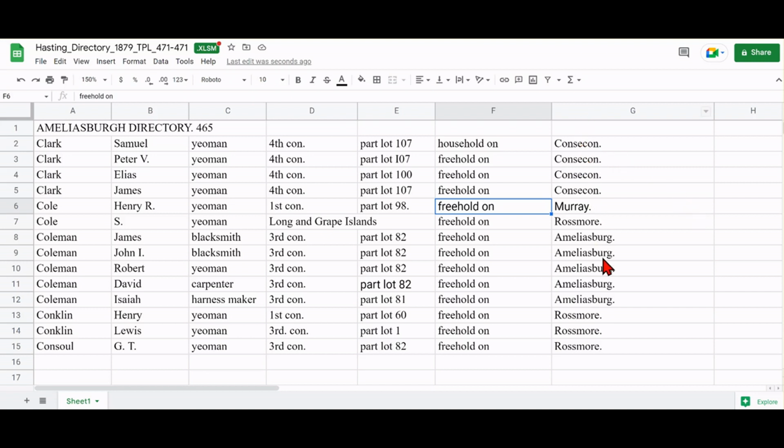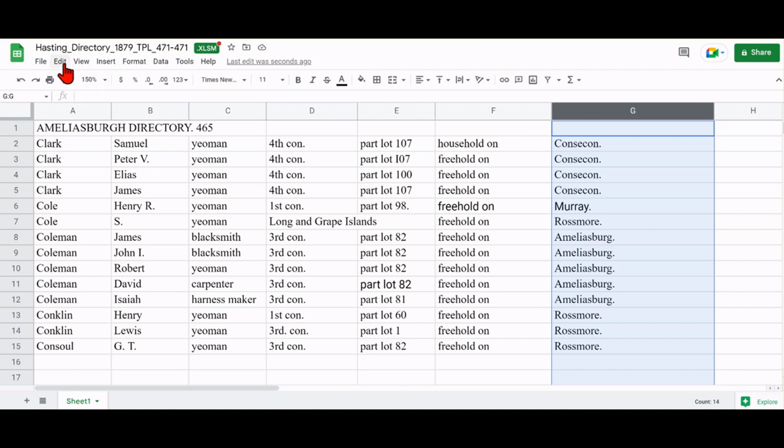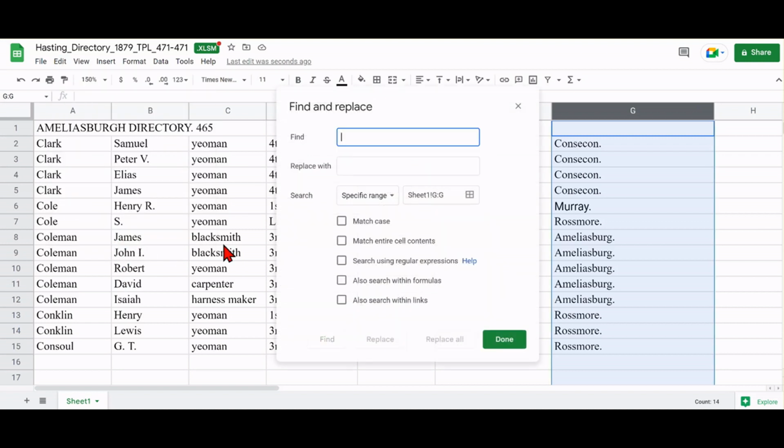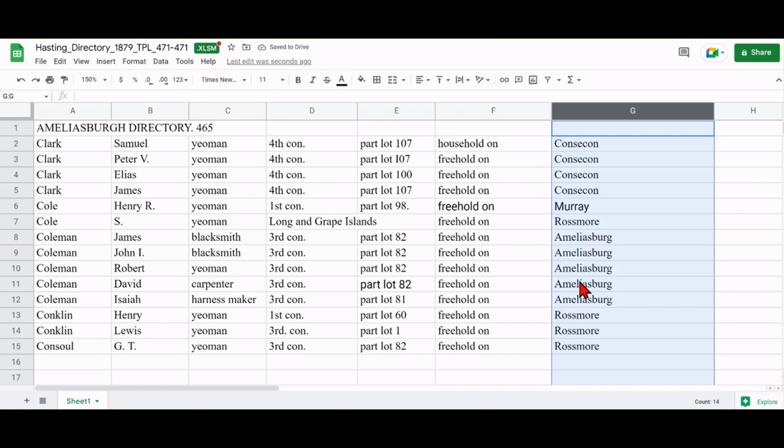We also want to remove the periods in this column. We'll select the column, and once again we'll call on Find and Replace. This time we'll find periods. We'll match case even though it doesn't apply. Make sure this is empty and replace all the periods with nothing, and done, and the periods are gone.